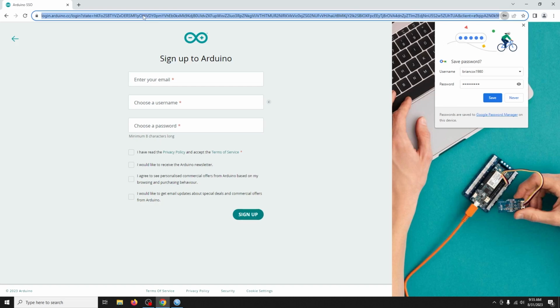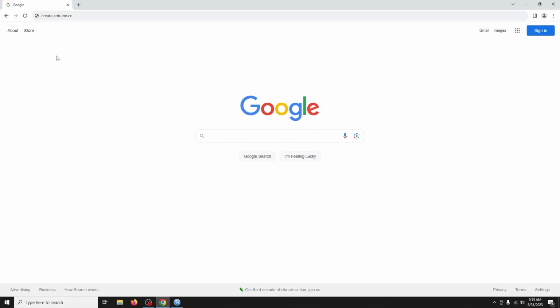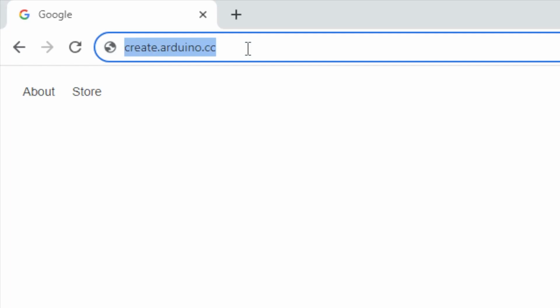create.arduino.cc website again. Okay, so at this point, you've created your Arduino account, you closed out your web browser, followed the link in the email to activate your account, and then you've closed out that web browser screen. So now here we are ready to actually type in create.arduino.cc fresh one more time.